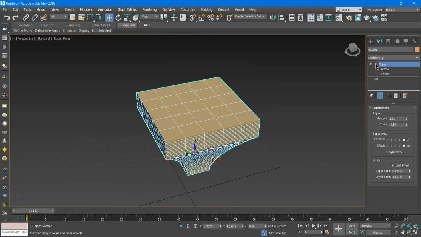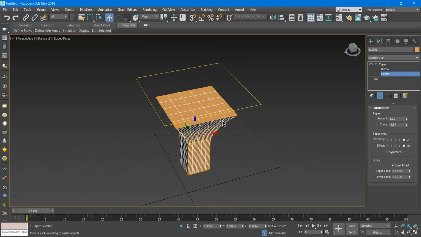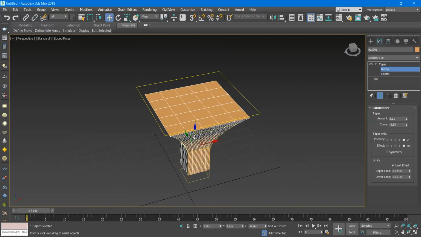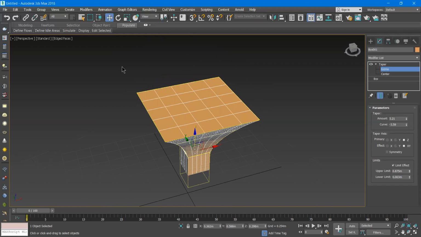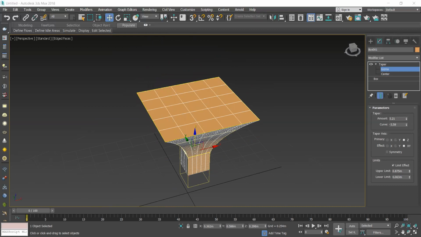It also has an option of gizmo and center here. You can move them and you can see how they are going to work. Okay, so this is as simple as that. Now on to the second, we are going to see the twist modifier.